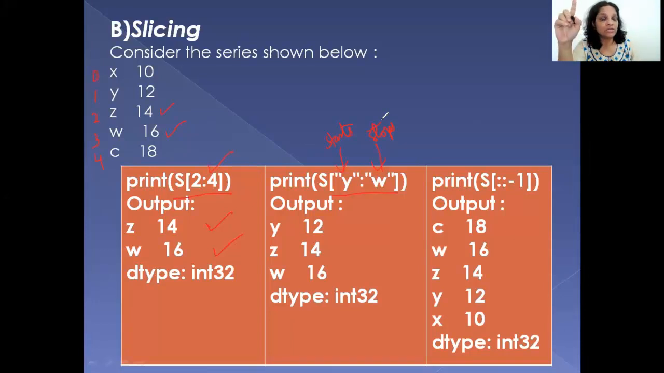So note that difference. When you're using positional index, you start at the starting index, but you end at one less than the ending index. Whereas with labeled index, you start at the starting and you end also at the ending. So in this scenario, what all elements will it show you? The Y element, the Z element, and the W element. And that's what you see here.